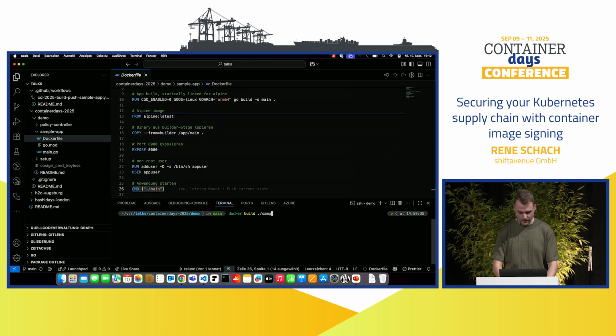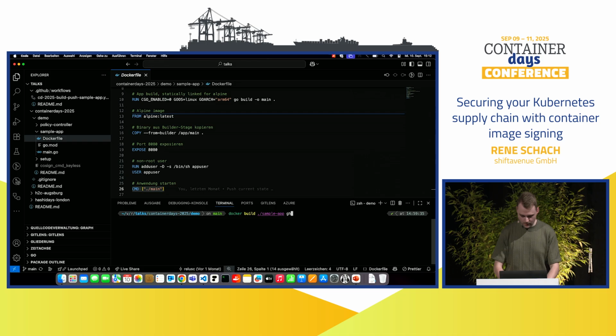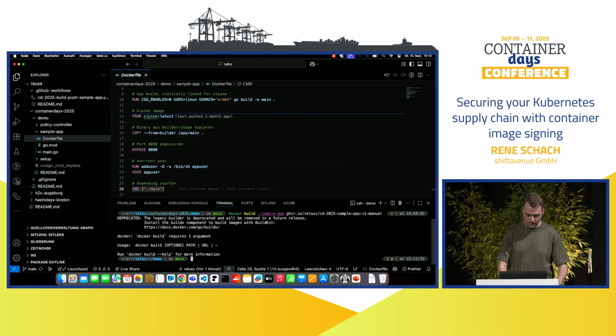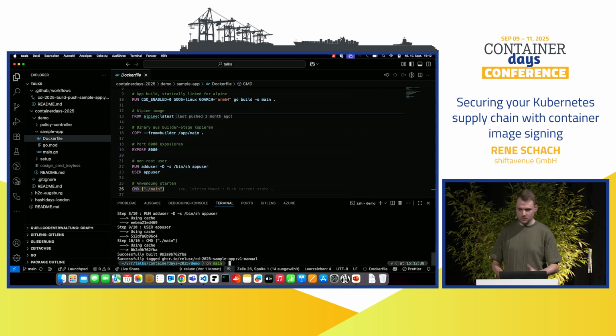So let's go ahead and build it. As the name, I will use the GitHub container registry as my container registry of choice. This is my personal user in GitHub, and then I just provide this name here and call it v1 manual because I'm doing everything manually. Let's just build it. Oops, I forgot the -t. There we go. This was pretty quick because I built it before.